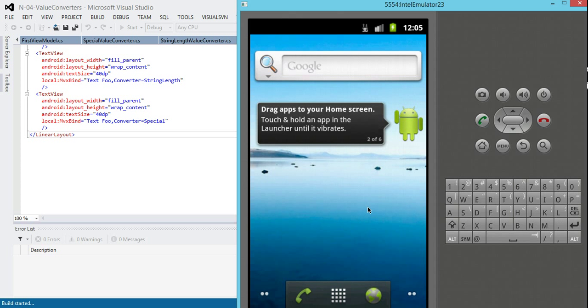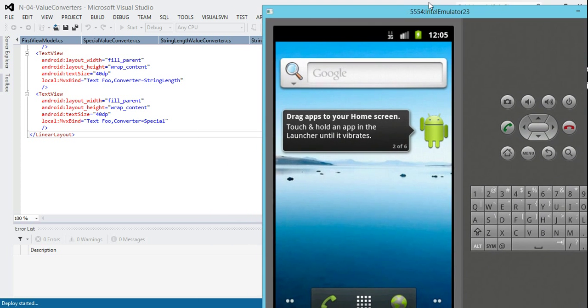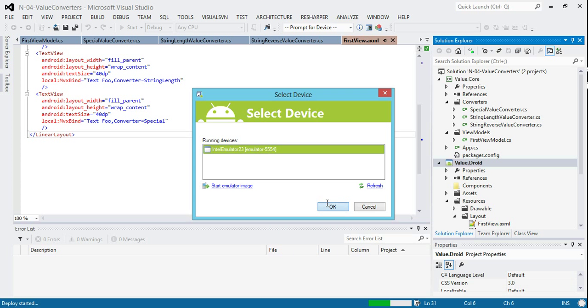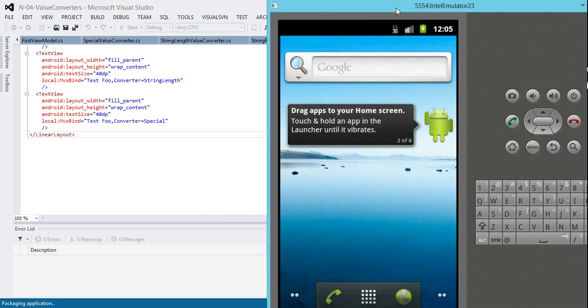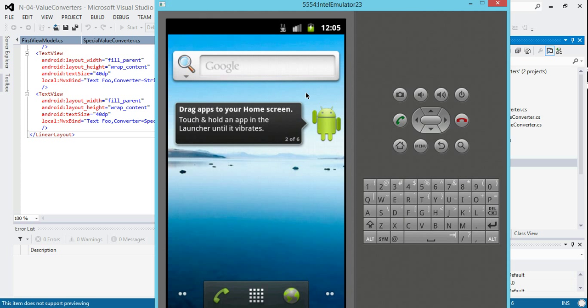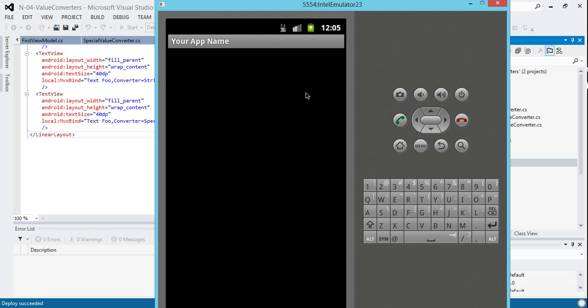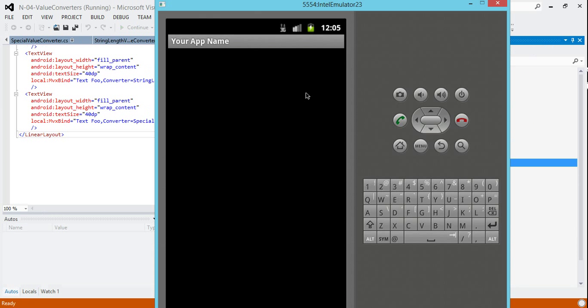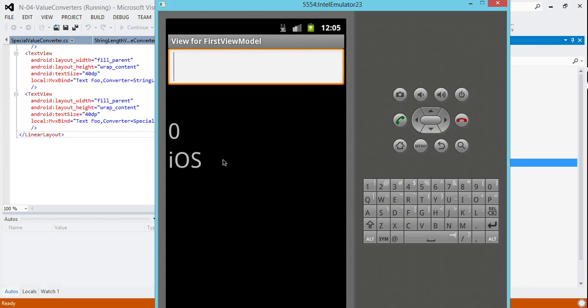Build started. Deploy started. So now it's got the emulator. We package the application, we deploy it to the device, and this time it's running. So now it's loaded it. You can see it's got that enum value of iOS.